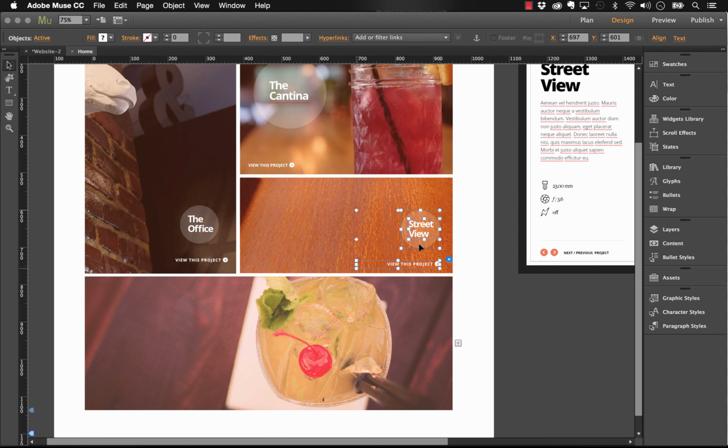The next thing we'll do is copy and paste some of this text down from one of our previous items. I'm holding Shift and selecting all the items. Now I'm going to hold the Option key, which is going to duplicate that, and drag it down onto the next item.